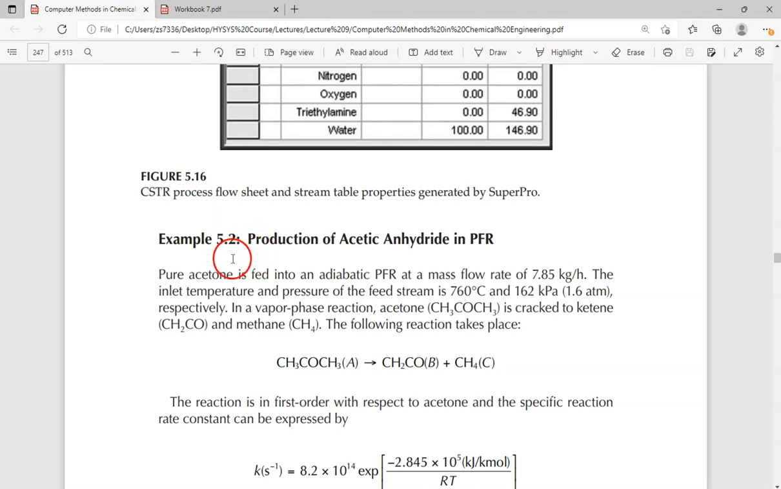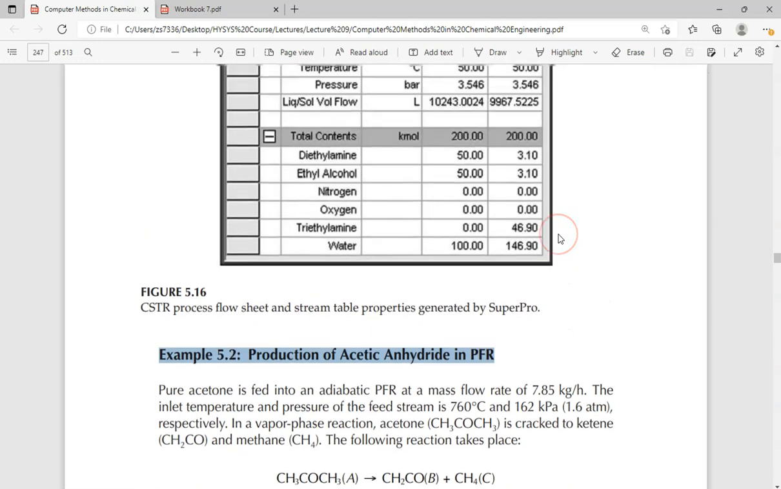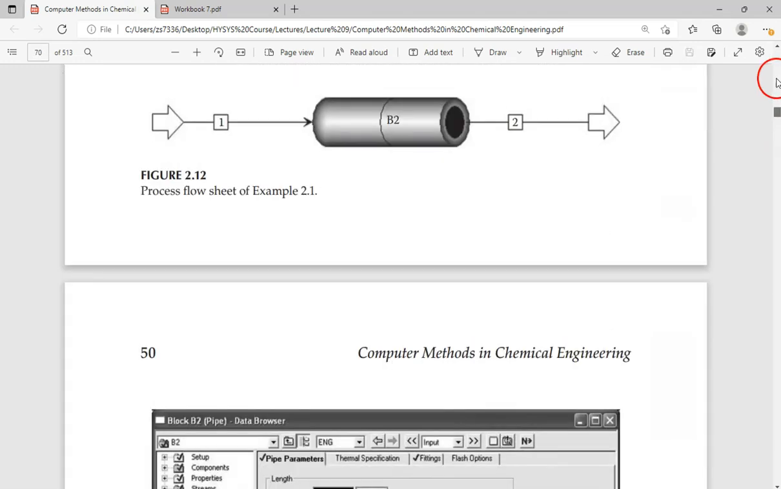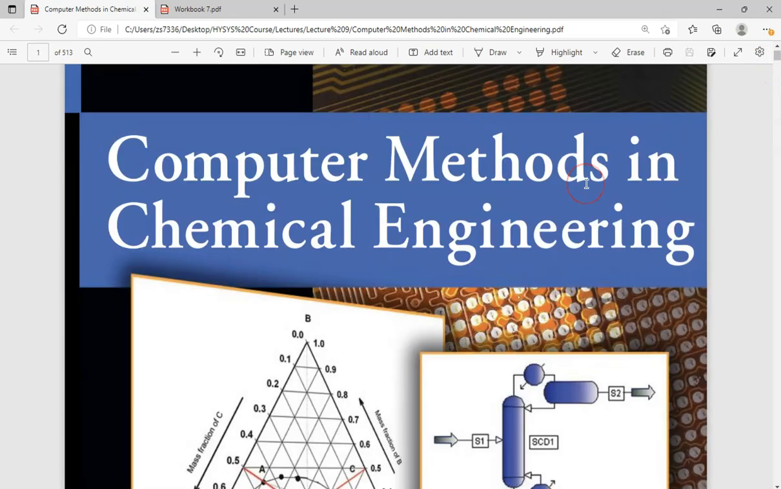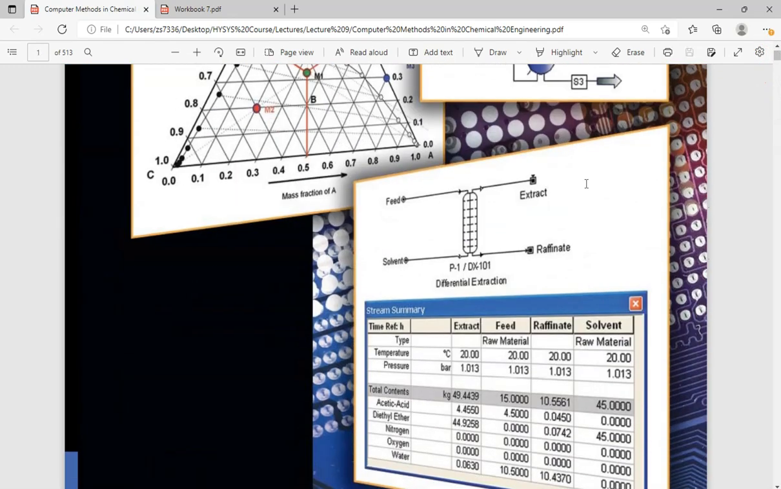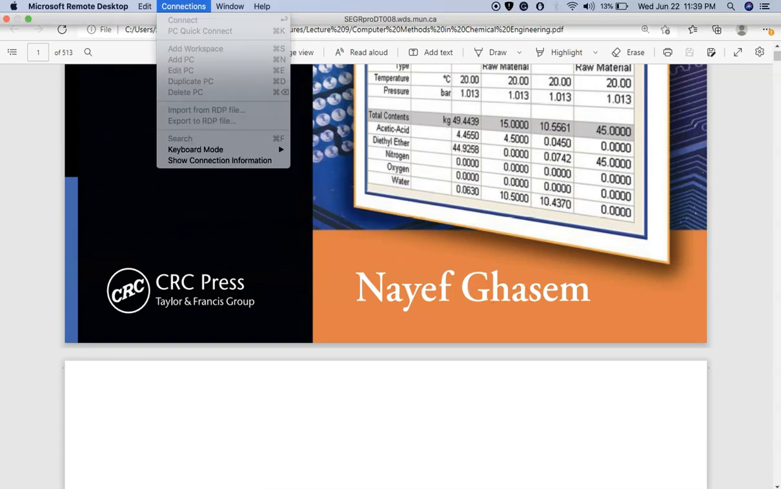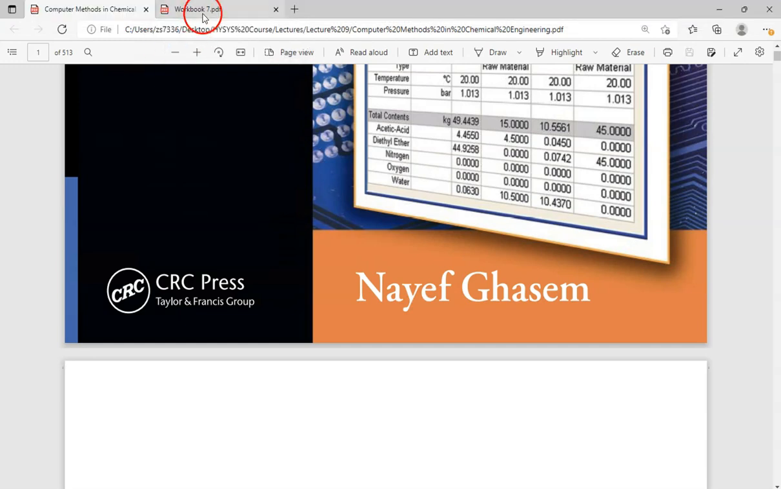This is adopted as Example 5.2 on page 227. The book is Computer Methods in Chemical Engineering, and Nayef Ghasem is the author of this book. So let's go to the workbook here.